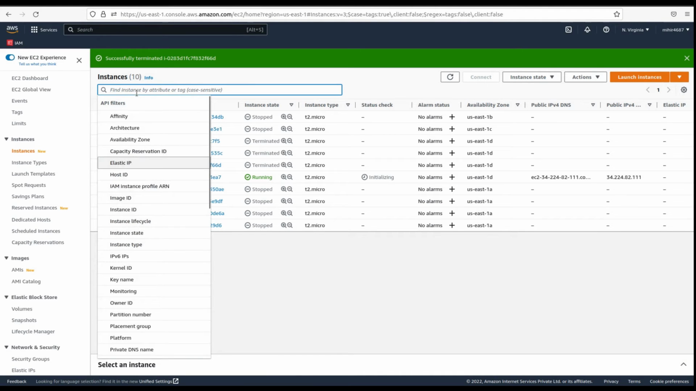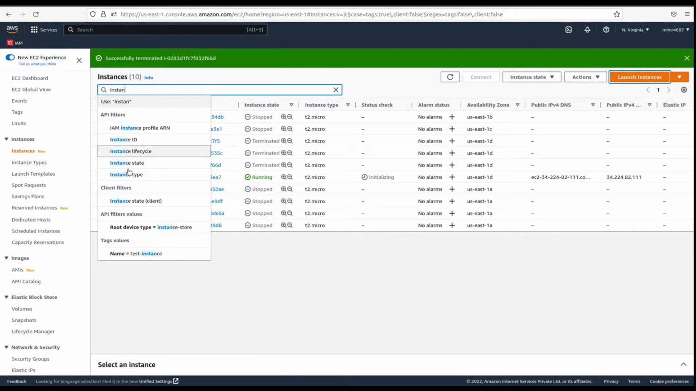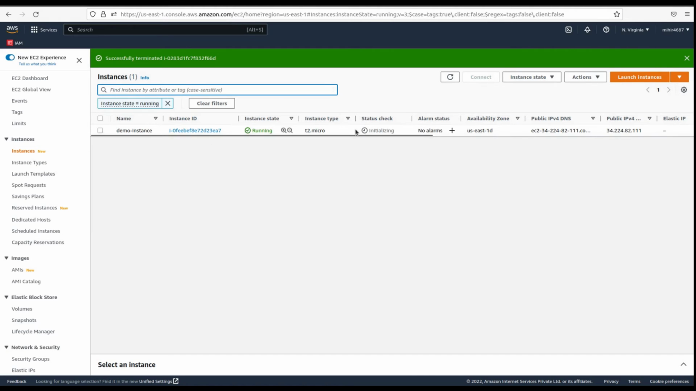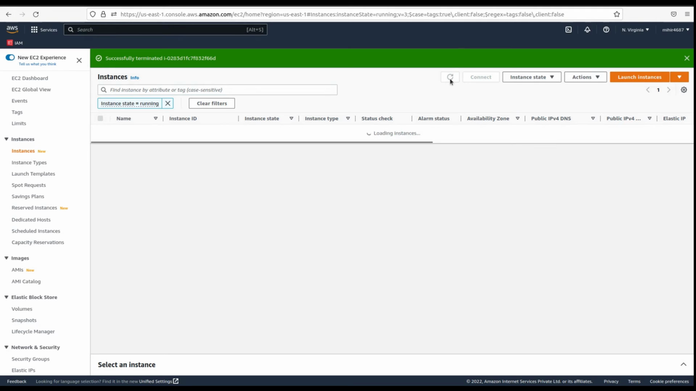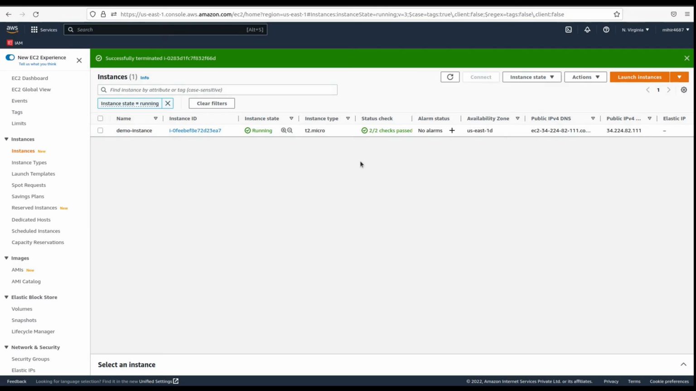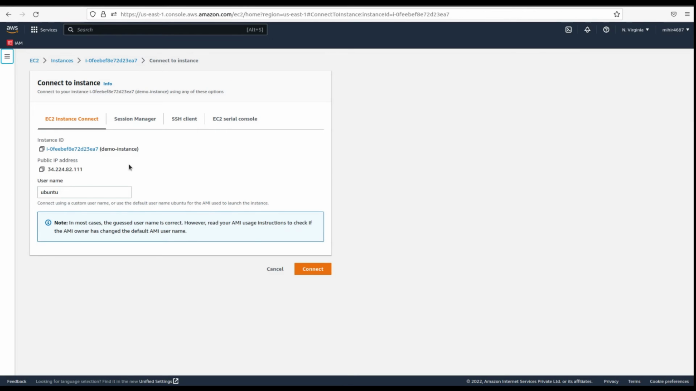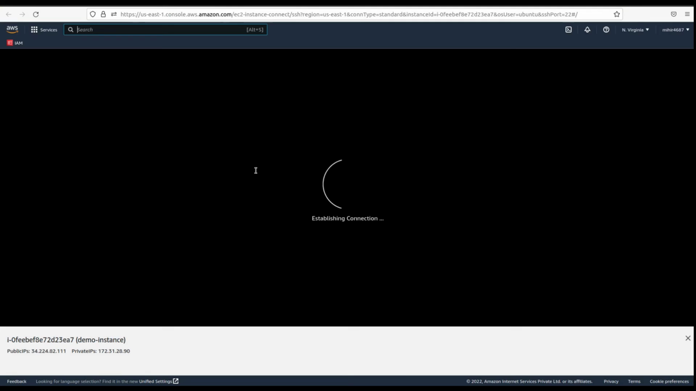Let's filter the instances by state: instance state equals running. So our instance is in initializing mode. It will take a few seconds to be up and running. So let's just fast forward this. Our instance is ready now. Let us connect to this instance via SSH, directly over here inside the AWS console, and let's check the commands one by one after entering the SSH.